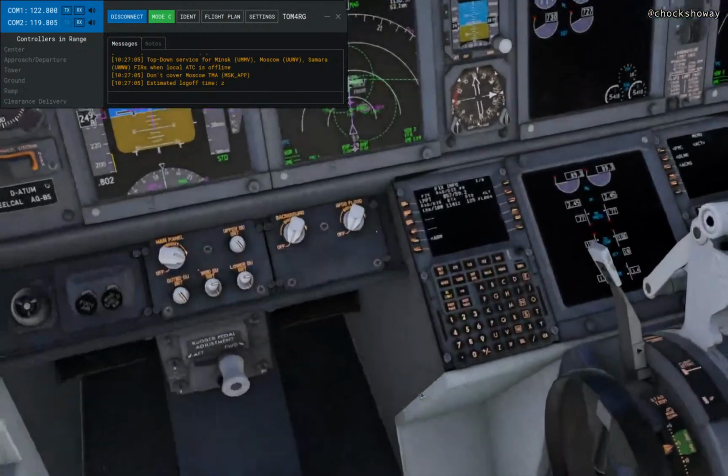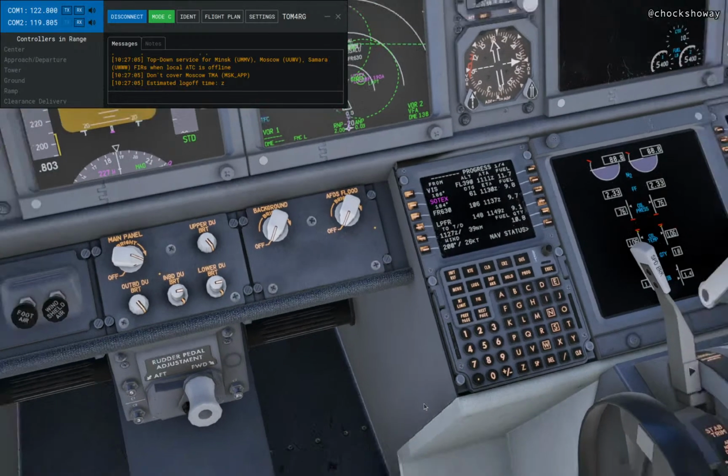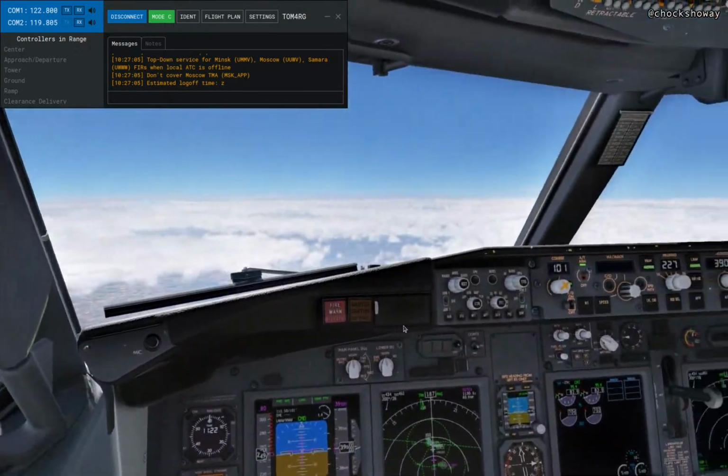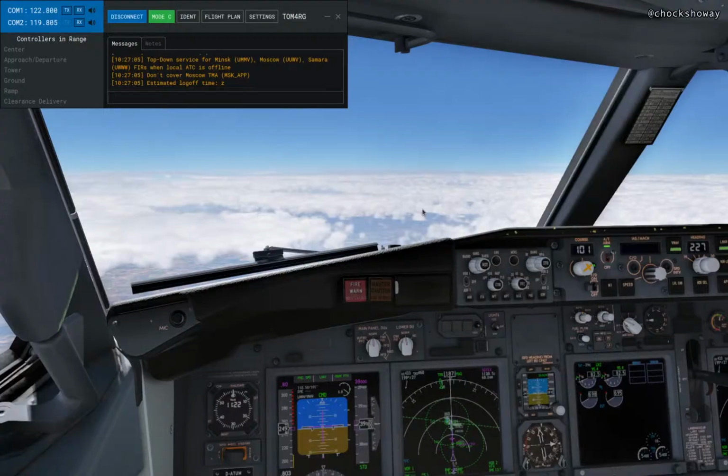Okay, so how far have we got to our top of descent? Go to progress. Top of descent is in 40 miles. Okay, so we'll do 1 mile every 7 seconds, 4 sevens are 28. We've got 280 seconds, so about 5 minutes before we get there.